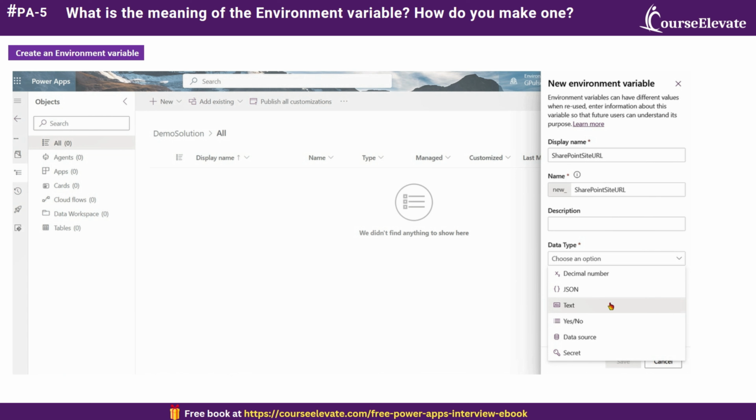The next one is yes or no. That will be used for Boolean values. Then you have data source for data connections. And the last one is secret. That can be used for encrypted values like API keys or passwords or Azure function keys.